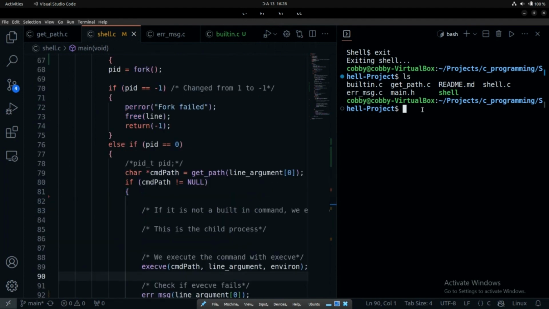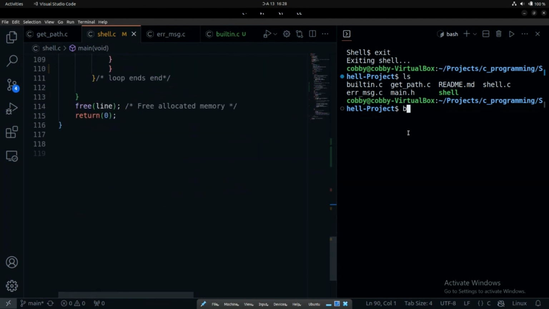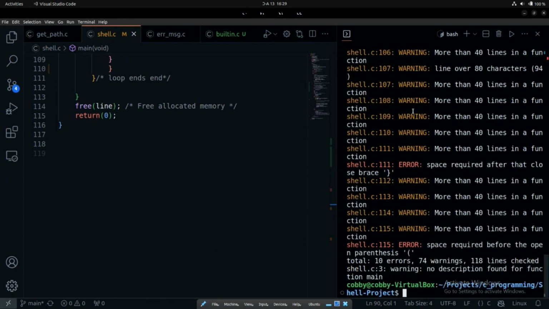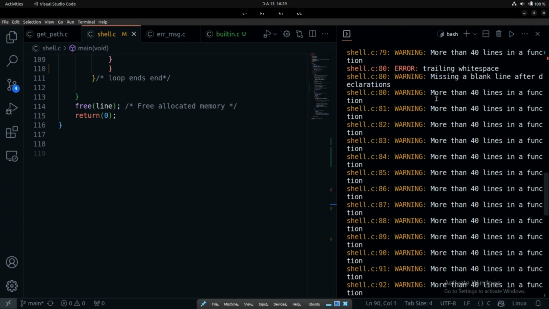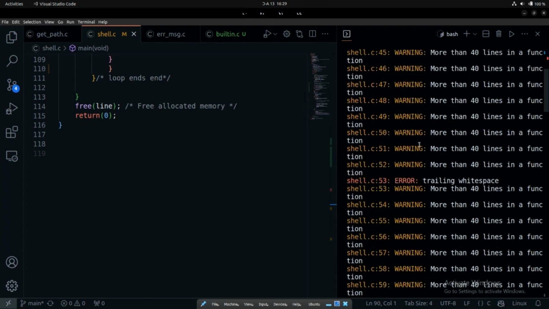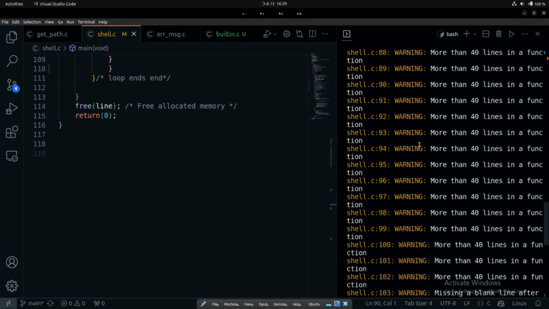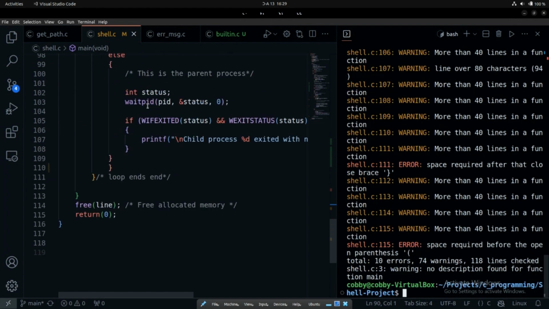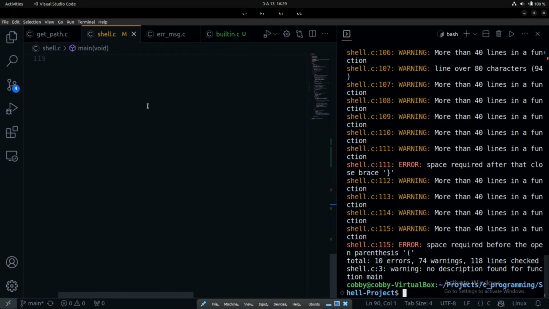Let me run Betty on my shell for you to see. My shell contains more than 70 lines. Let's run Betty. I just installed Betty recently, so I wasn't using it initially because this is a new PC. As you can see, I have this error: more than 70 lines in my shell, because I have a lot of code.